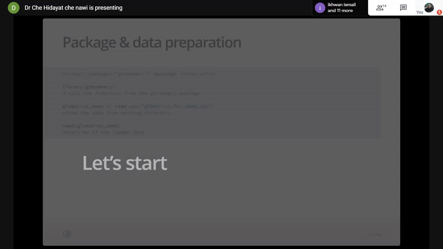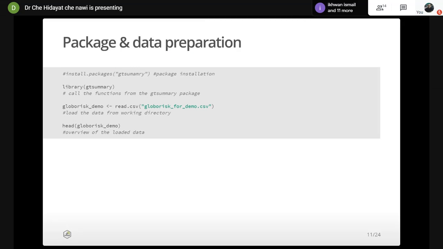All right. First of all, like usual, you have to install the package, and you have to call the function in the Gtsummary package, and after that you can load the data from your working directory. After you load it, you need to have an idea what variables are contained in your data set. So you can use the head function, a basic function in R, to look for the variables that are contained in your data set.